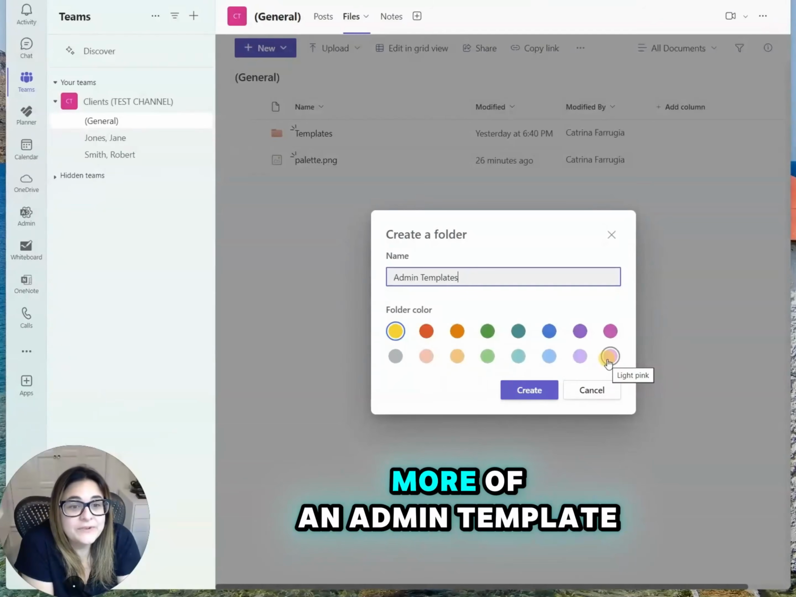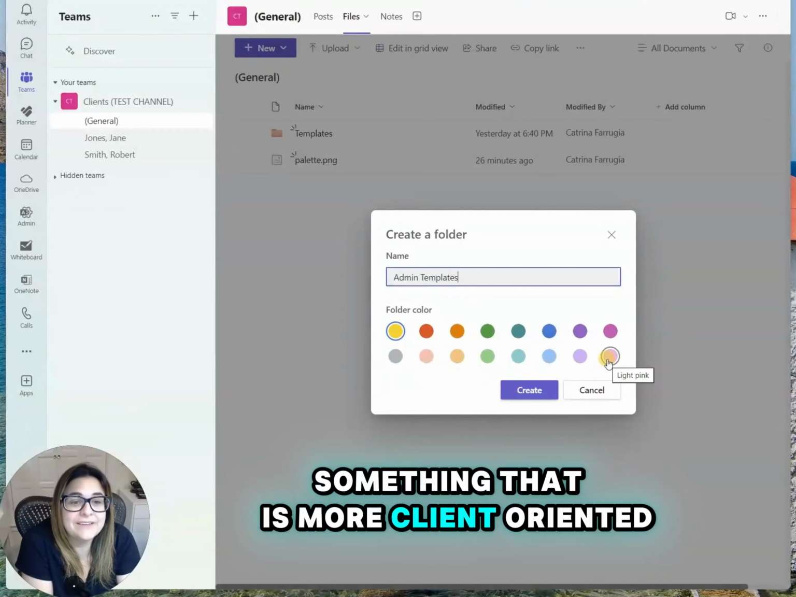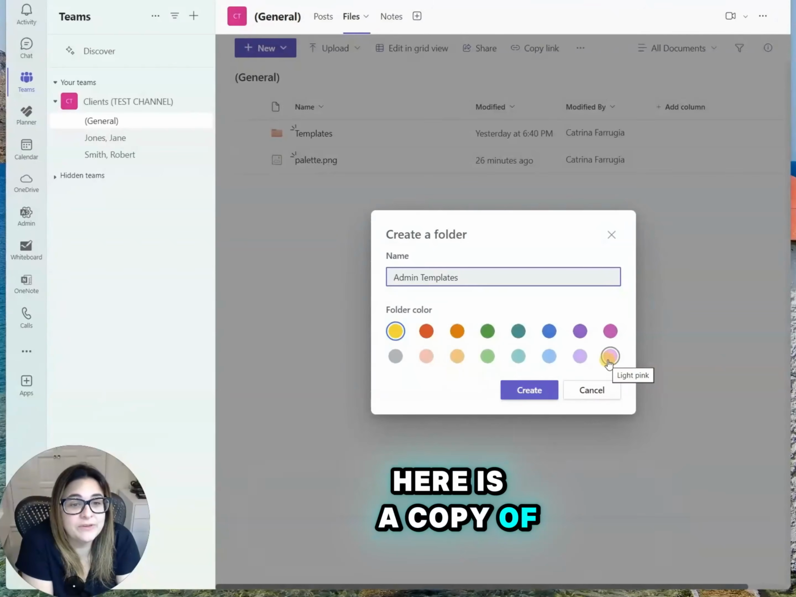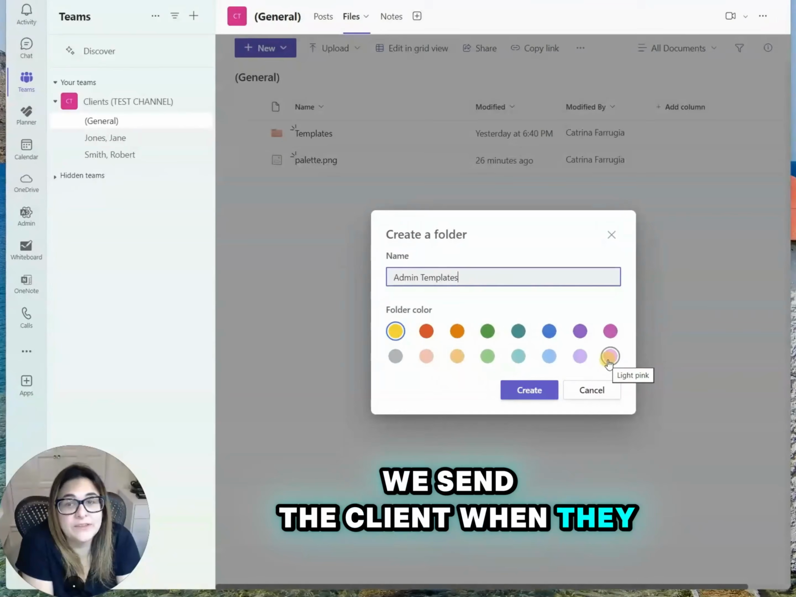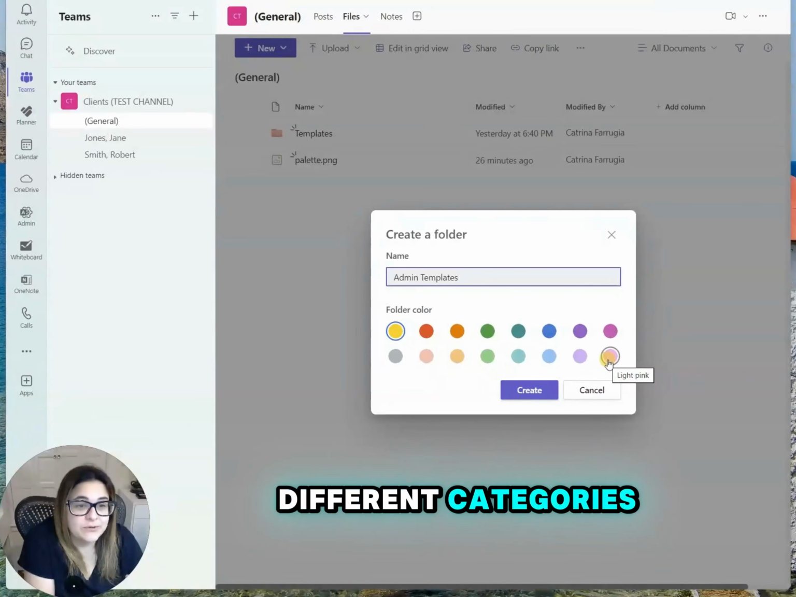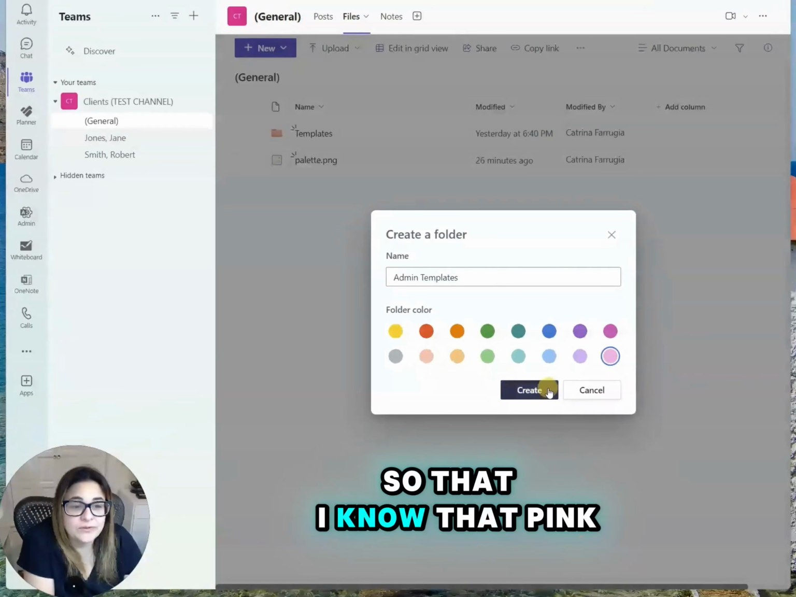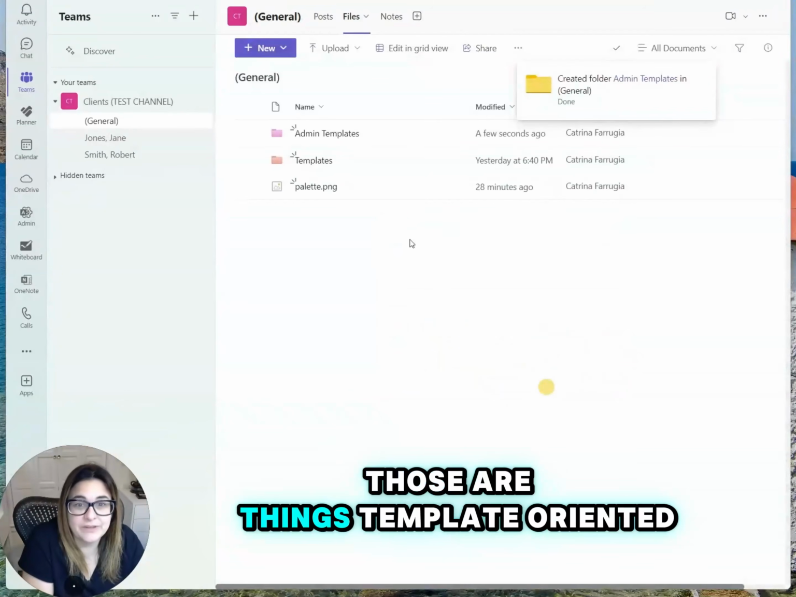So I would say that's more of an admin template, and I would use templates as maybe something that is more client-oriented. Here is a copy of the form we use for discovery. Here is the copy of the letter we send the client when they initially join the firm. So I think those are 2 different categories. I'm going to keep using the same color for templates so that I know that pink files mean those are things template-oriented.